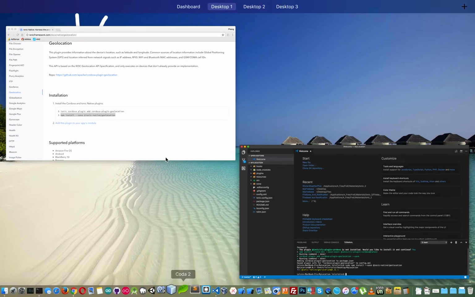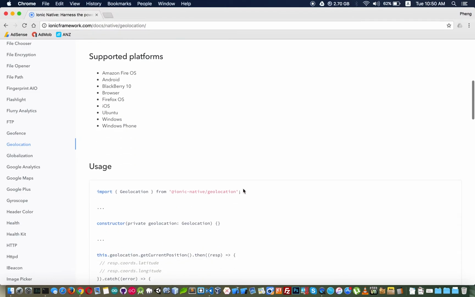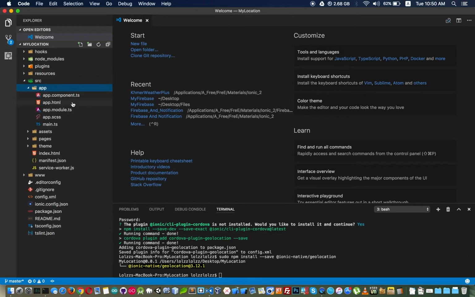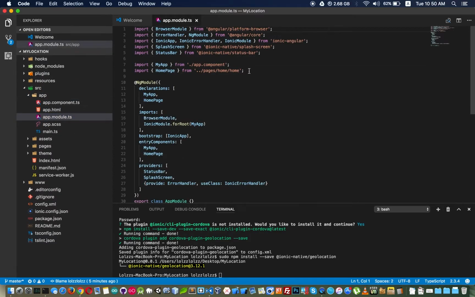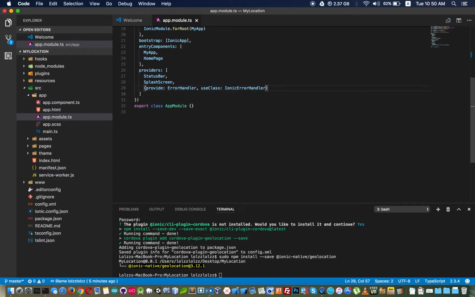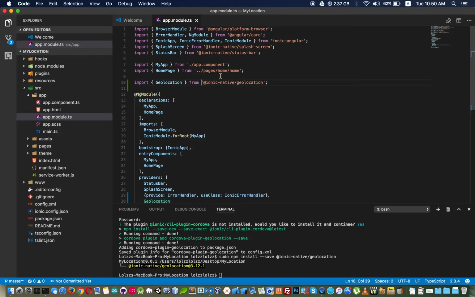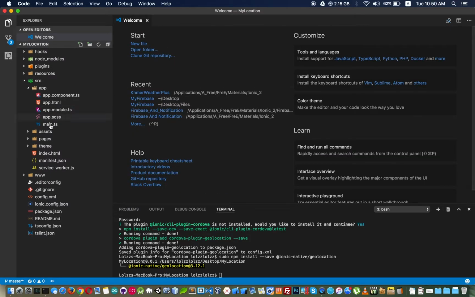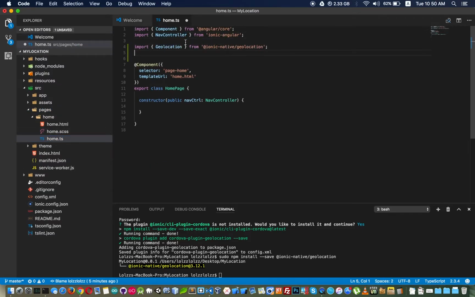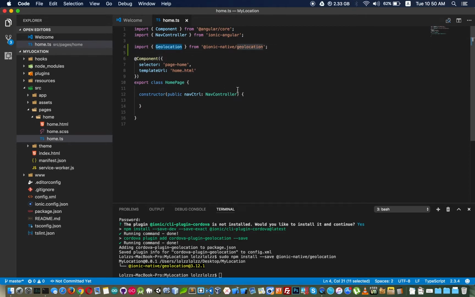Now we have to import that plugin in the app source, app.module.ts. We import it here and we put it right here as a provider. And we go to the page to get that location. Okay, we just import it like this.